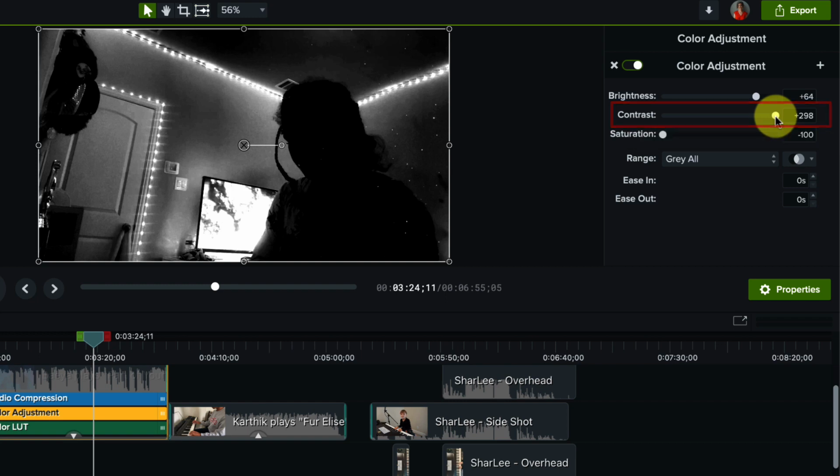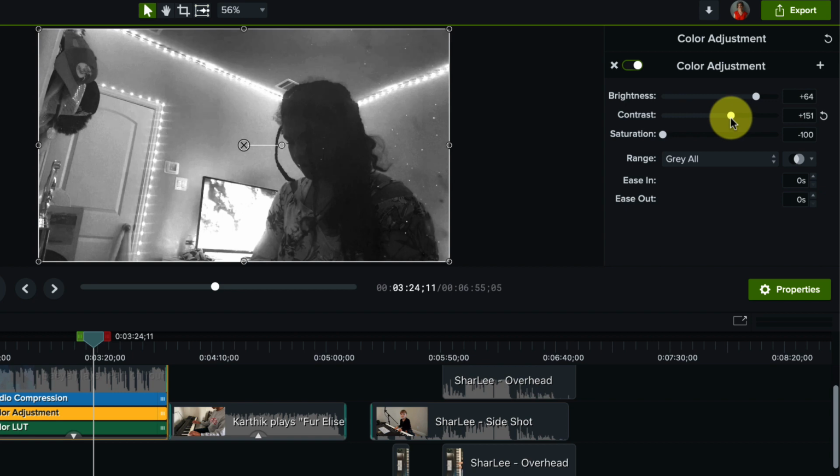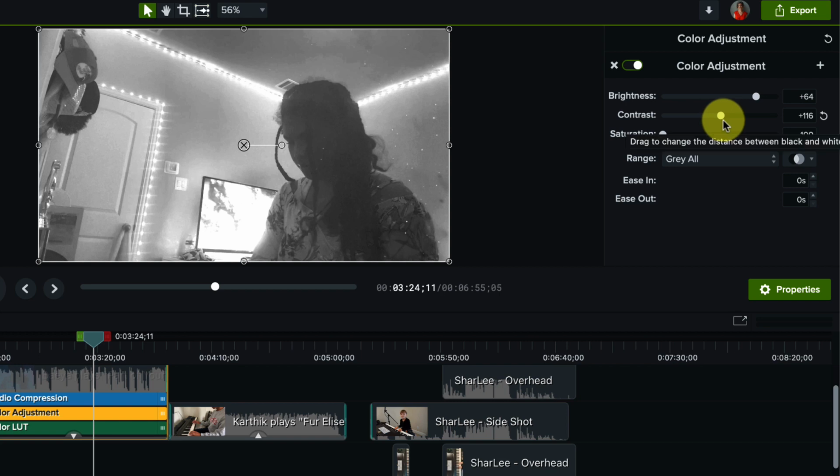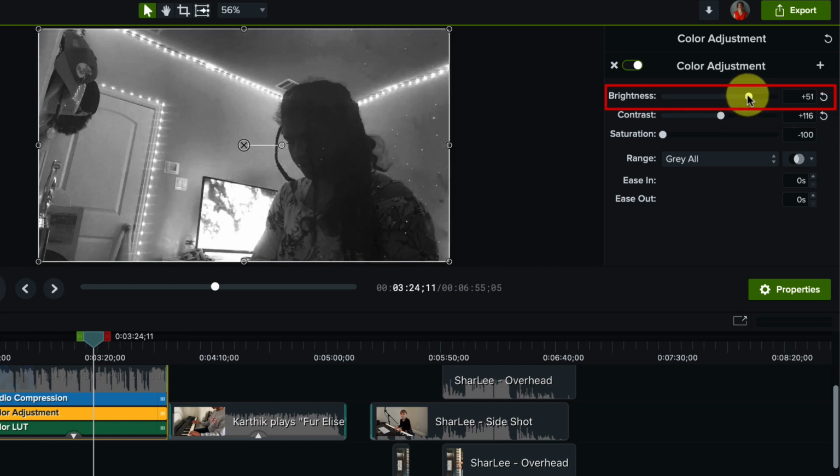So let's pull this down. And I can see a lot of her facial features more clearly now. If I go too much further, those features are going to get washed out. So I'm going to come somewhere in about here and leave that there. But it still feels too bright. There's better contrast, but it still feels too bright. So I'm going to lower the brightness as well. Okay, and maybe somewhere around there.